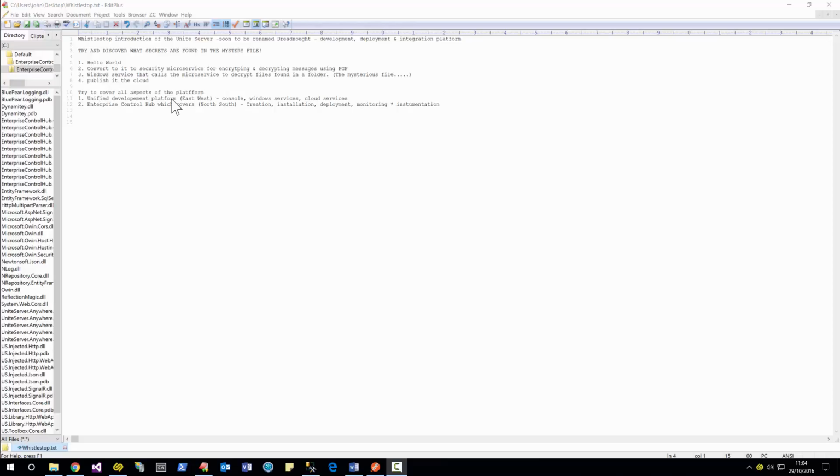Hi, welcome to a quick whistle-stop introduction of the Unite server, or soon-to-be renamed Dreadnought development, deployment and integration platform. In this demonstration, we're going to do the obligatory Hello World application, and then after we've done that, we're going to quickly change it into something useful: a microservice which both decrypts and encrypts data using PGP. This is going to have an HTTP connection endpoint.